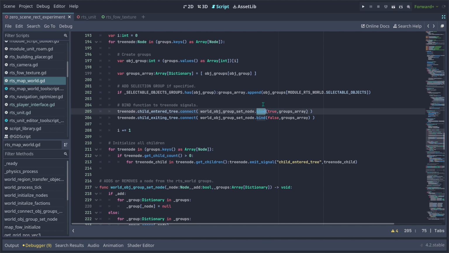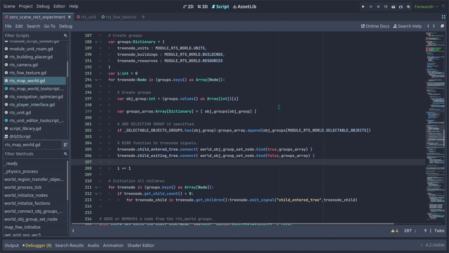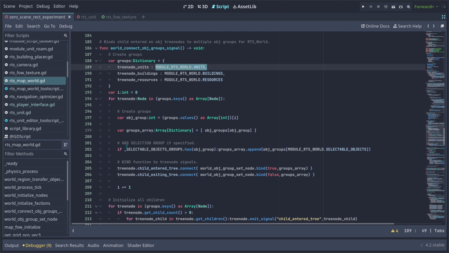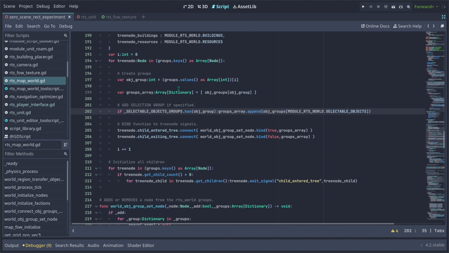So bind is basically being able to connect a function through a specific signal. The way that works is, if the object group that we are passing here for the tree node, which is grabbed from this guy, is inside the selectable object groups constant of this node, I add it to the groups array argument to be connected to the signal here on bind. This way I can have an object belong to multiple groups at the same time through the same signal, which is the child enter signal. So this is the way that I'm doing it.